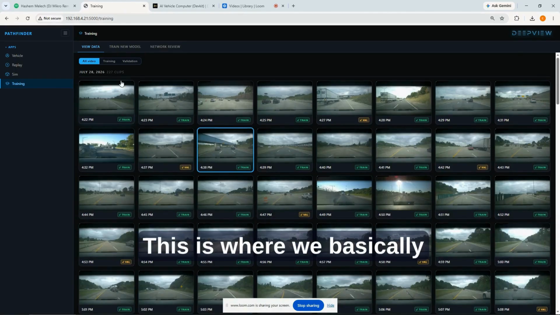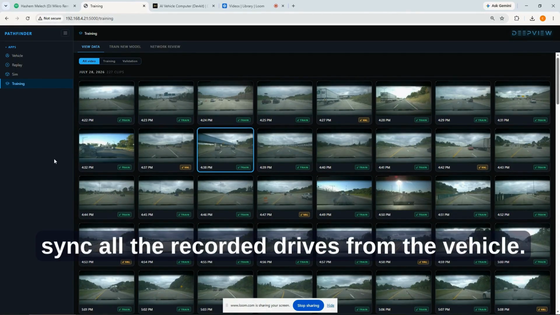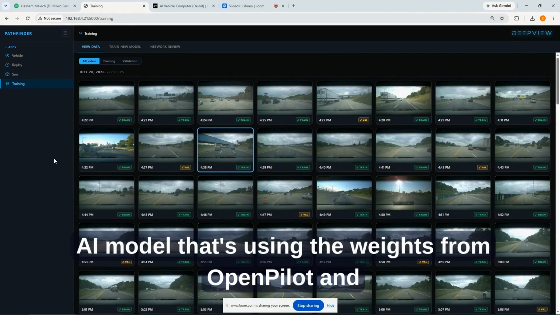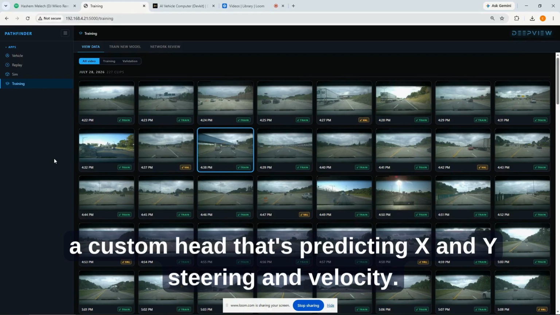This is where we sync all the recorded drives from the vehicle, and then we can train a custom AI model that's using the weights from Openpilot and a custom head that's predicting X and Y steering and velocity.